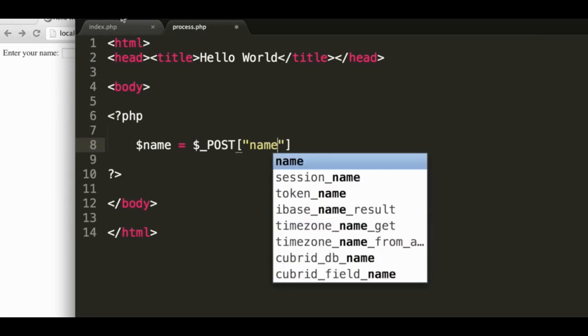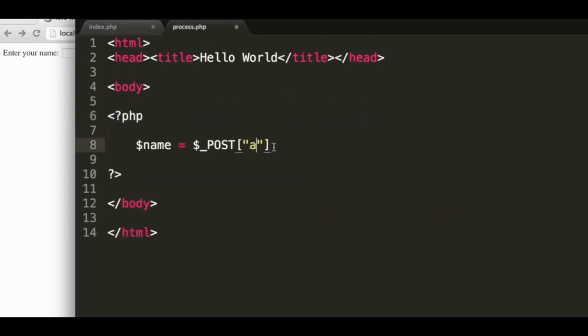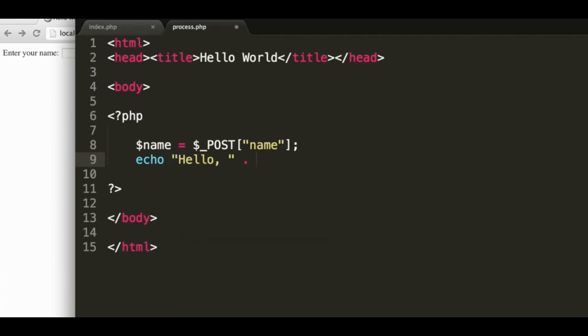And remember, we called the input name just there. If I typed ASDF there instead, we would be typing ASDF here. That's not the case. We've called it name. Echo, just as we did before, a string hello, concatenation operator, and then the variable name. So now when you enter your name and click submit, the process.php page will be loaded, the data will be posted to it, the PHP script will be able to get the posted data from the $_ variable, and it can then output that data.